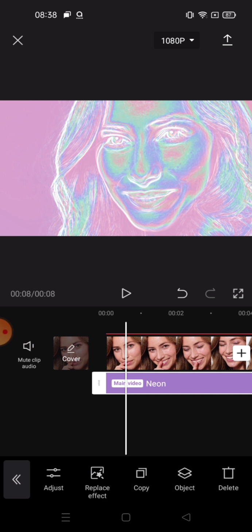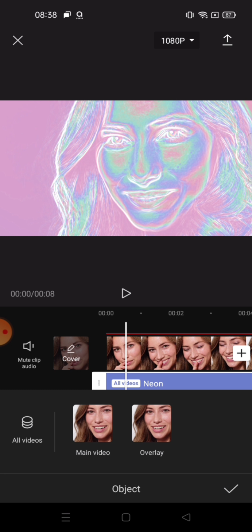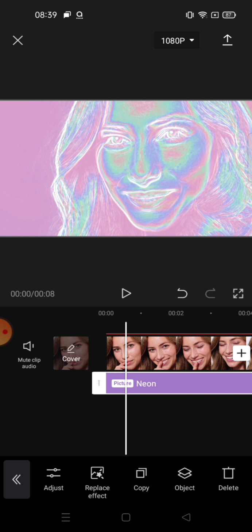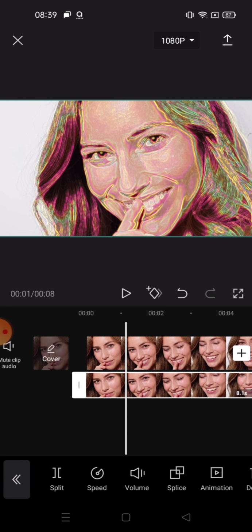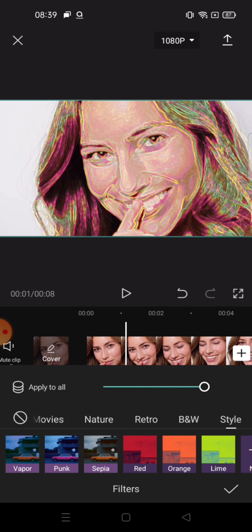Okay, the ending video is deleted. And now click object at the bottom and click overlay like this. Okay, and now click the video that has been overlaid.